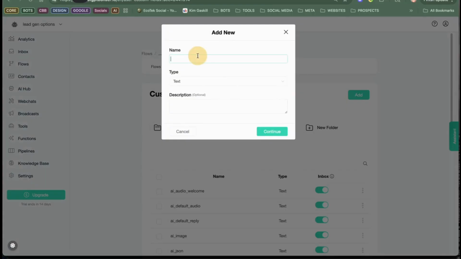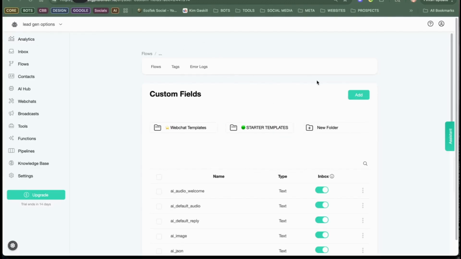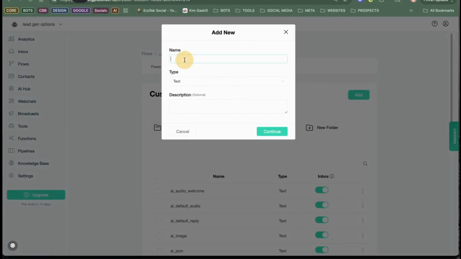All right, so I'm going to create three new fields. I'm going to say pets, kids, and I don't usually use numbers. I just leave everything as text. And then home size.